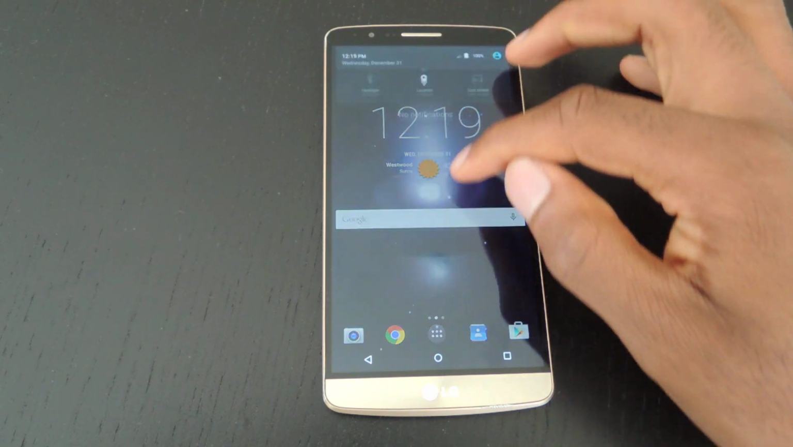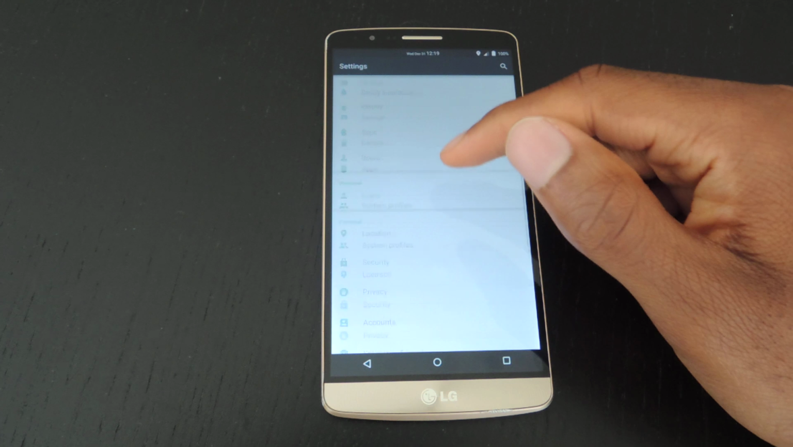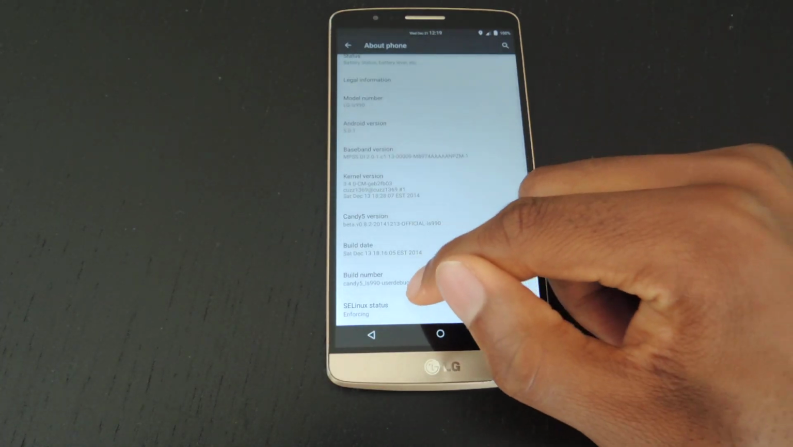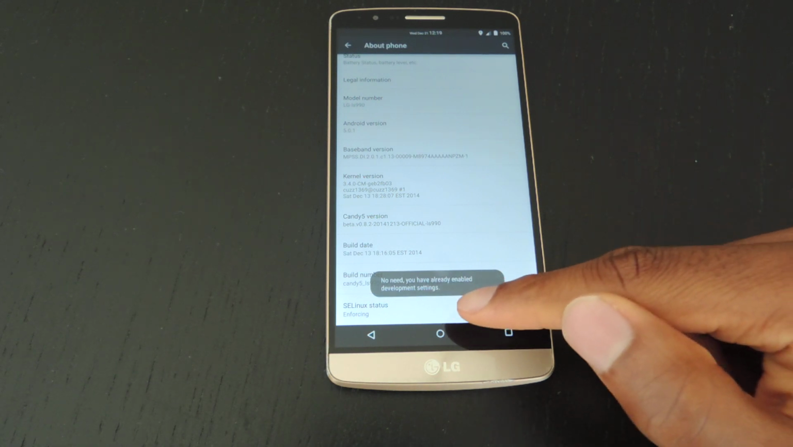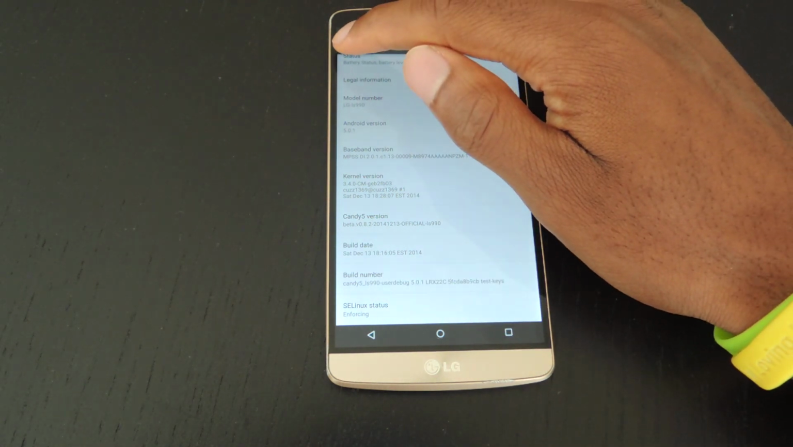So the first thing we're going to do, we're going to go into settings, and we're going to have to enable developer options. So you do that, you go to about phone, and then you go to build number, and then you tap that a couple times. I already have it enabled, but yours should say you have now enabled developer options.